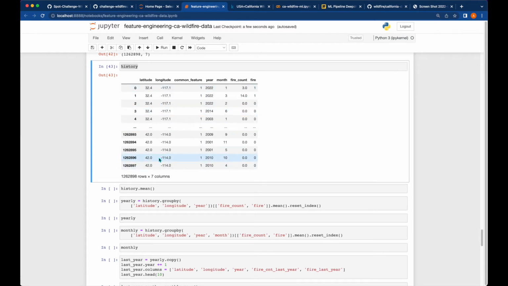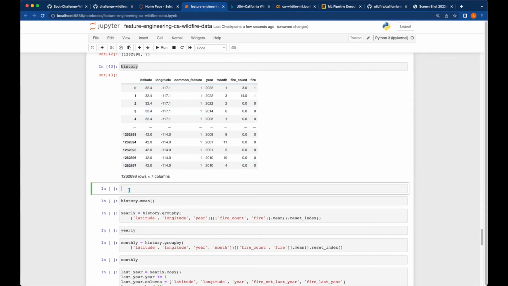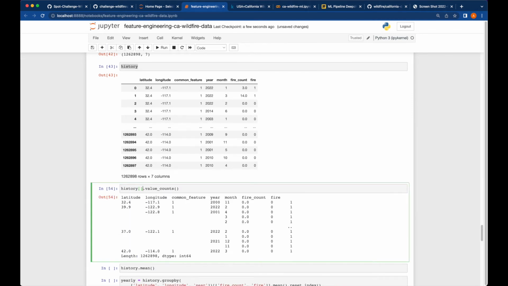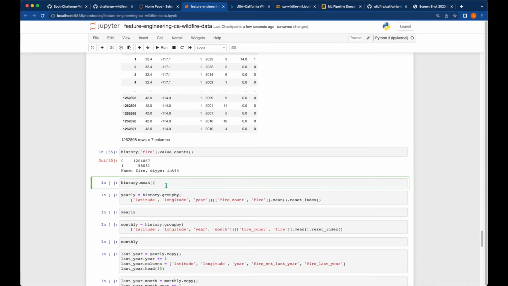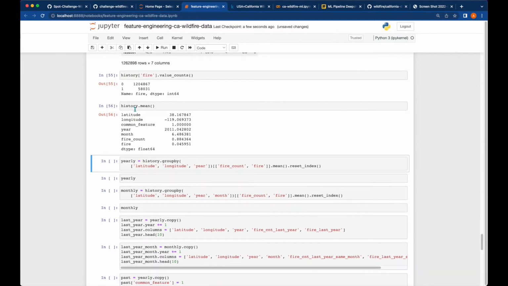If we want to know how many zeros and ones are in our base data set, we can take this value counts, and we need to select fire, and it shows that about 58,000 are where fire happened, and about 1.2 million where fire did not. Here is our mean for the overall data set.